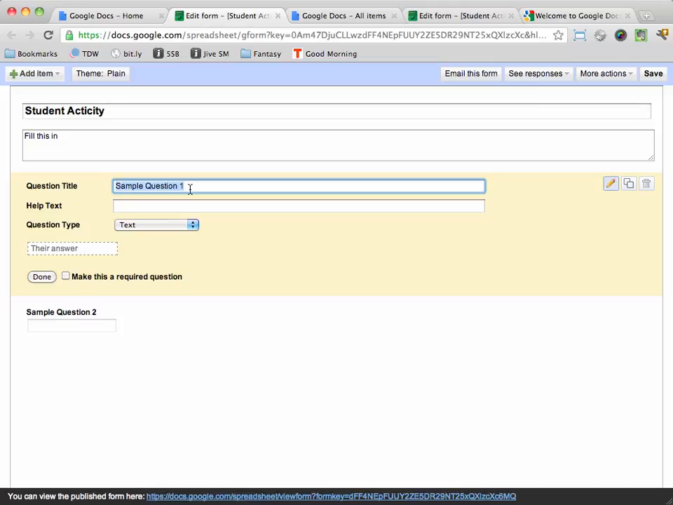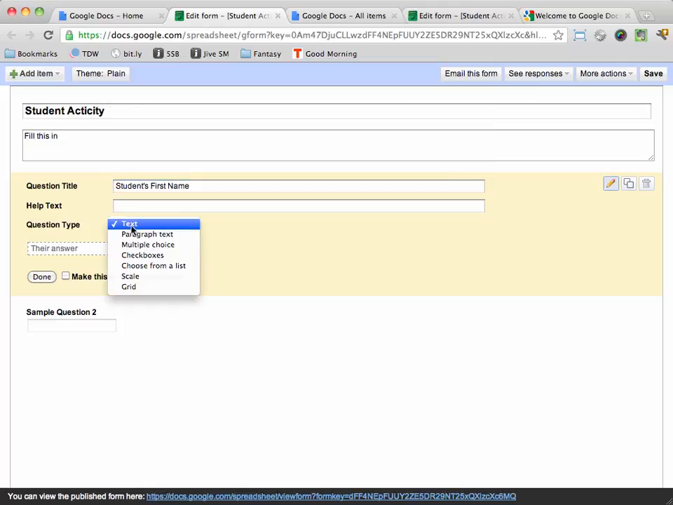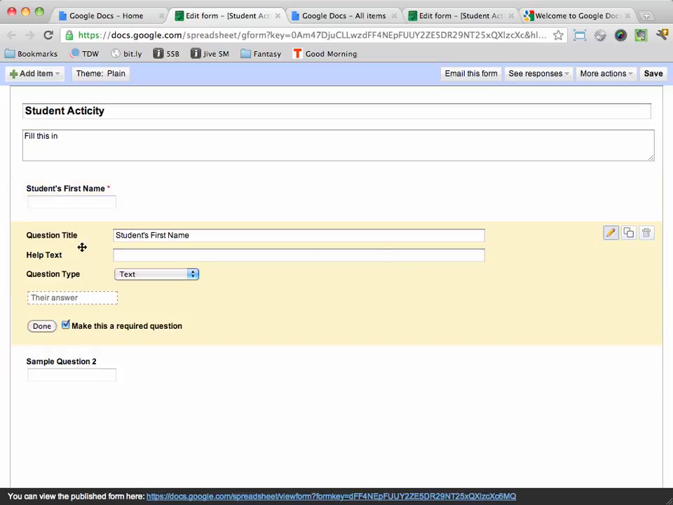So in this case we could have a question asking for the student's first name, and that would generally come in the form of text, so we leave that. And then we would go ahead and say, you know what, that's required. I need to know the student's name for this to be of value for me. Now, once I've modified the initial question, I have two options. I can either say done, or I can come over here and duplicate it. That keeps the same format going and expedites the process if you so choose.